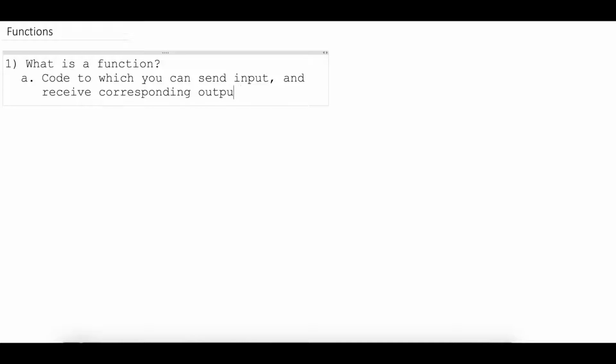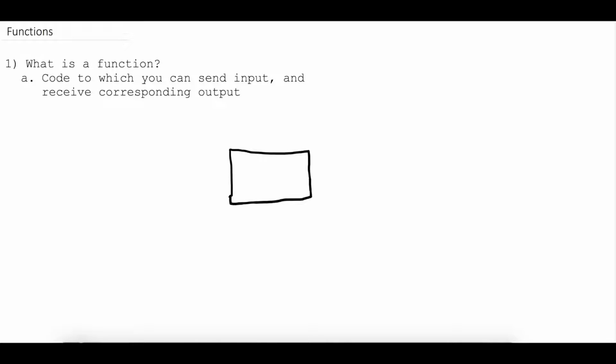When I think of a function, I think of it as code to which you can send input and receive corresponding output. This might seem like a mouthful to start with, but let me illustrate that for you. A great way to illustrate these functions is using a box to describe what that code is. Sometimes you know what the code is in the background, sometimes you don't. But the function will have a name.